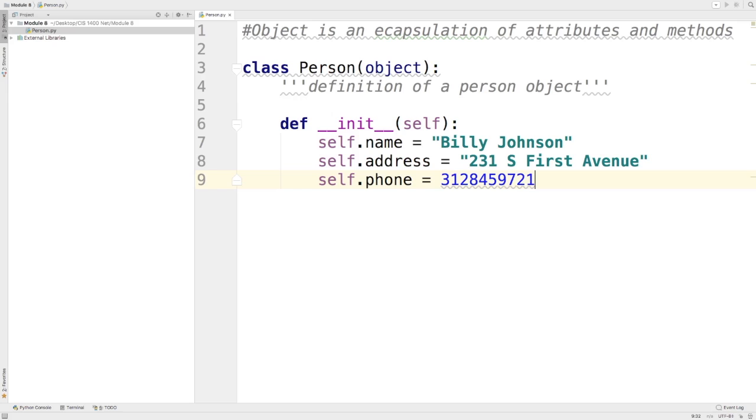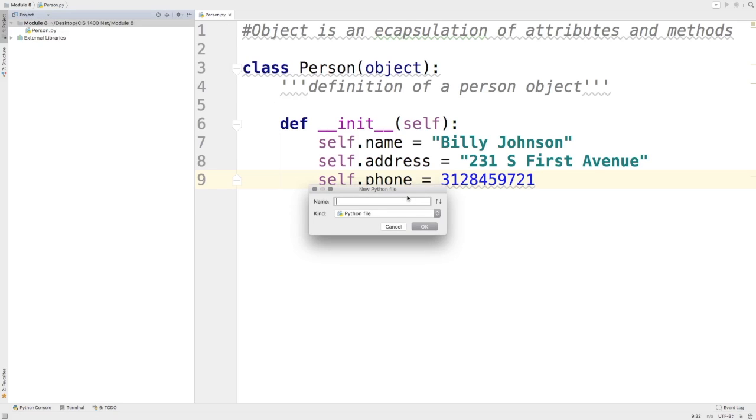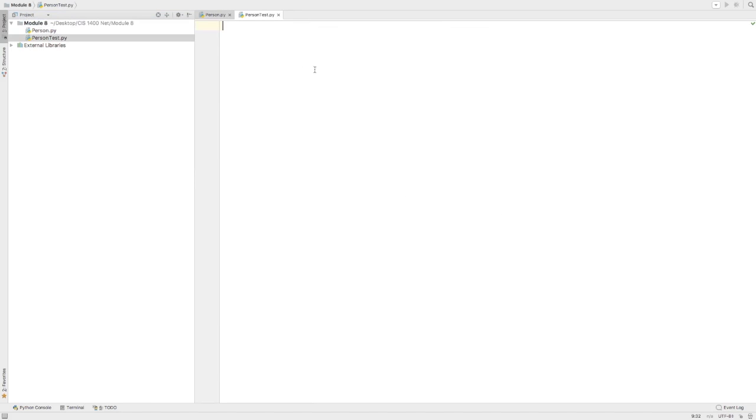Now that I've got this definition set up, I'm going to make a brand new file, because I want to be able to test this. Right now this is just a definition of a blueprint, a non-executable piece of code, to be perfectly honest with you. I'd like to make something that is executable and something that I can use. So I'm going to go with person test, just to see how it looks.